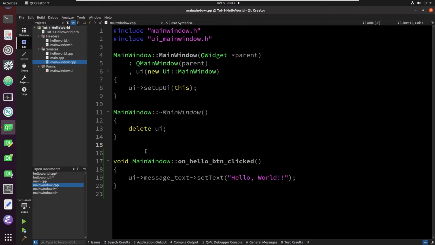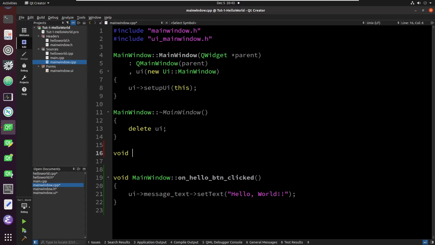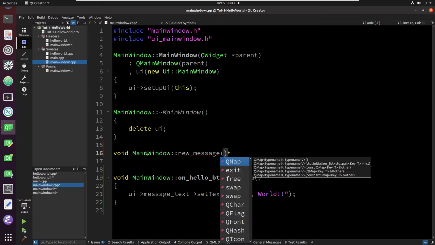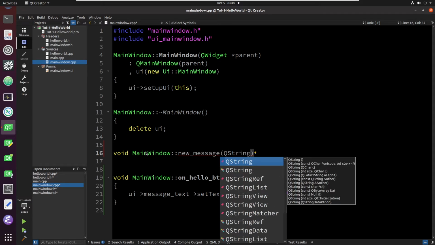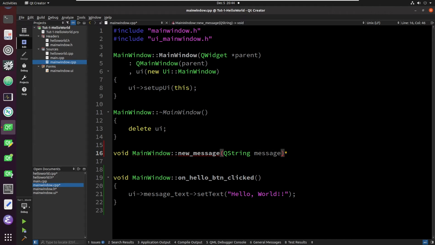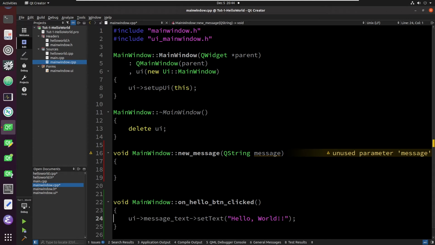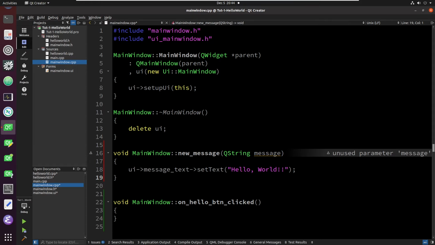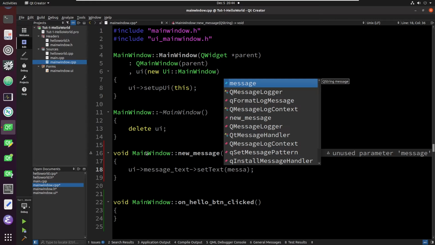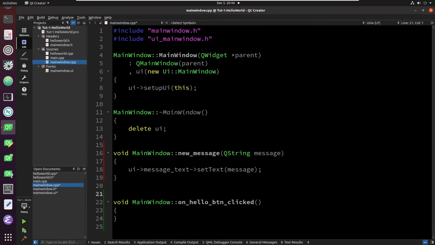So we've got to implement our void MainWindow::newMessage(QString message). And when we get this, that's when we're going to call this. We'll move it up here, except we're not going to say hello world. What we're going to do is say the message. That's what we're going to put in the label, whatever message comes in from here.